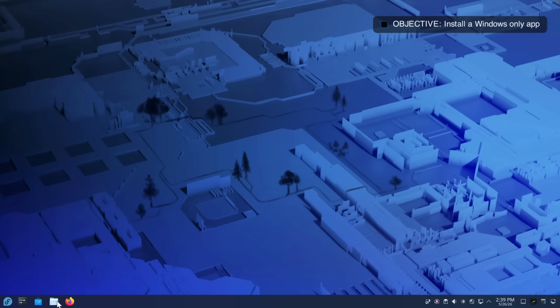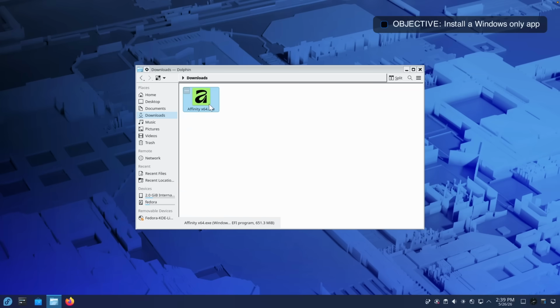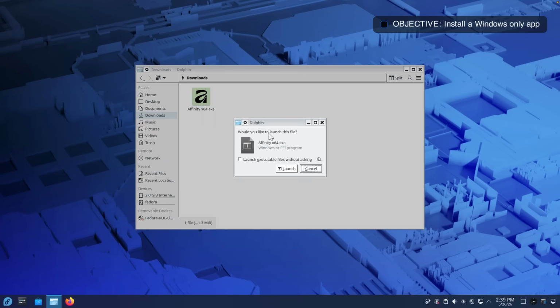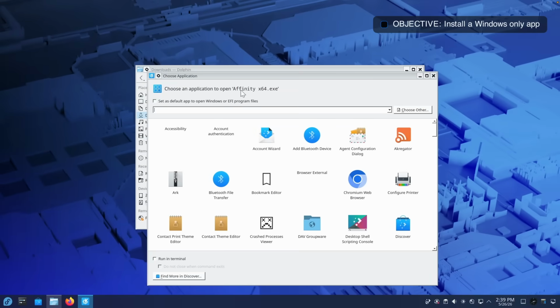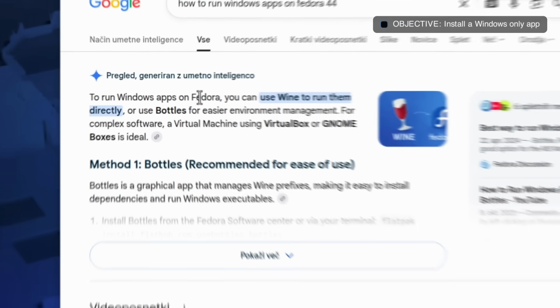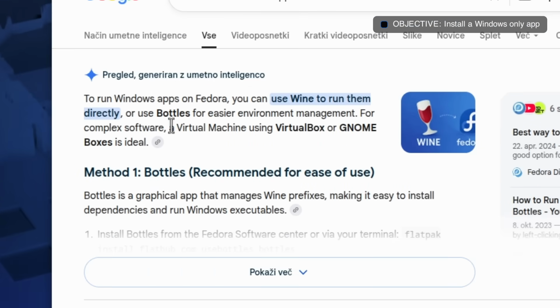Okay, so let's go to the file explorer. Here we have the file. Would you like to launch this file? Let's click on launch. Choose an application to open Affinity x64.exe. To run Windows apps on Fedora, you can use Wine to run them directly, or use Bottles for easier environment management. For complex software, a virtual machine.